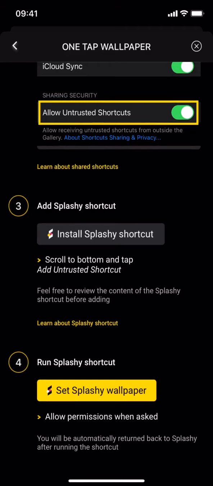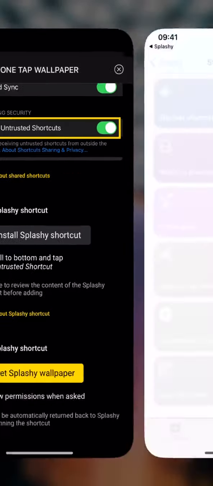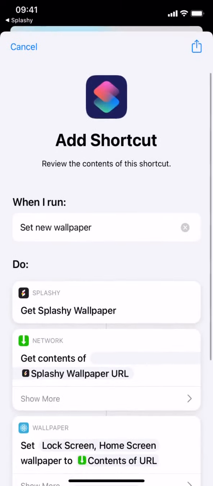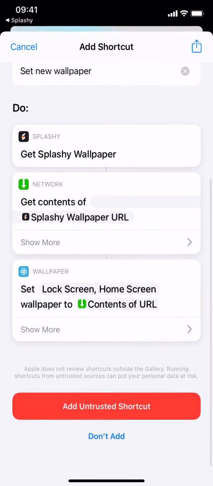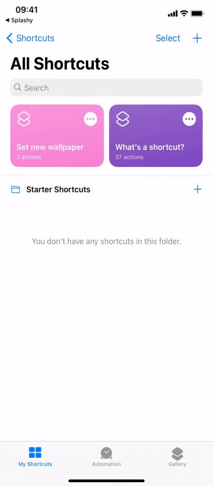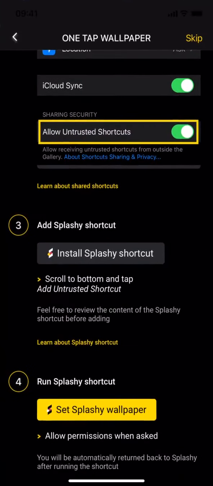Now the tough part is behind us, so let's finish this up. For the third step, just tap on the install Splashy shortcut. Let's give it some time. Okay, perfect. Let's scroll to the bottom, and as you can see, a big scary red button, but don't worry, nothing bad will happen if you tap on it, so let's just do this. Perfect, we can see the set new wallpaper shortcut. So let's go back to the app.